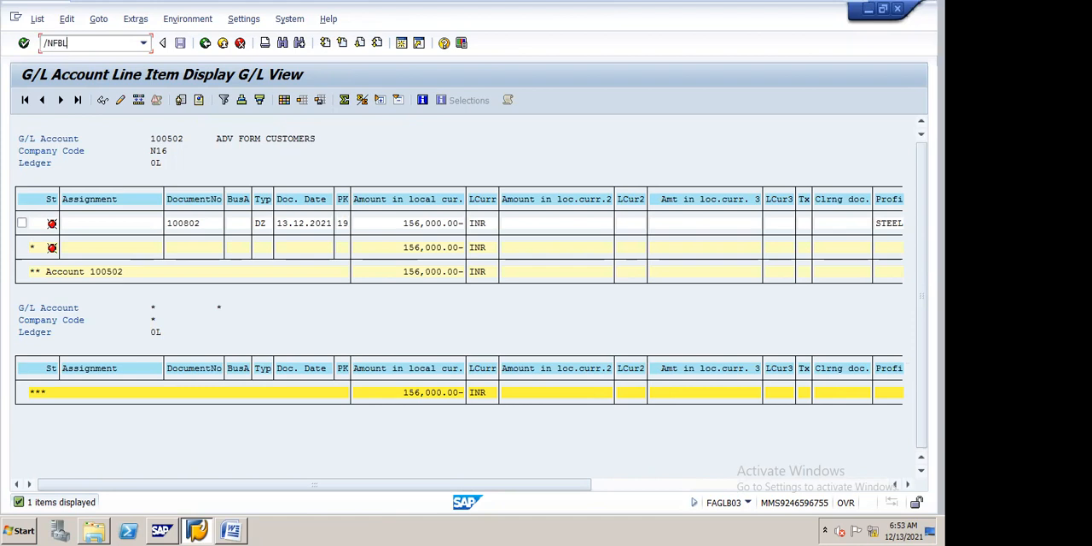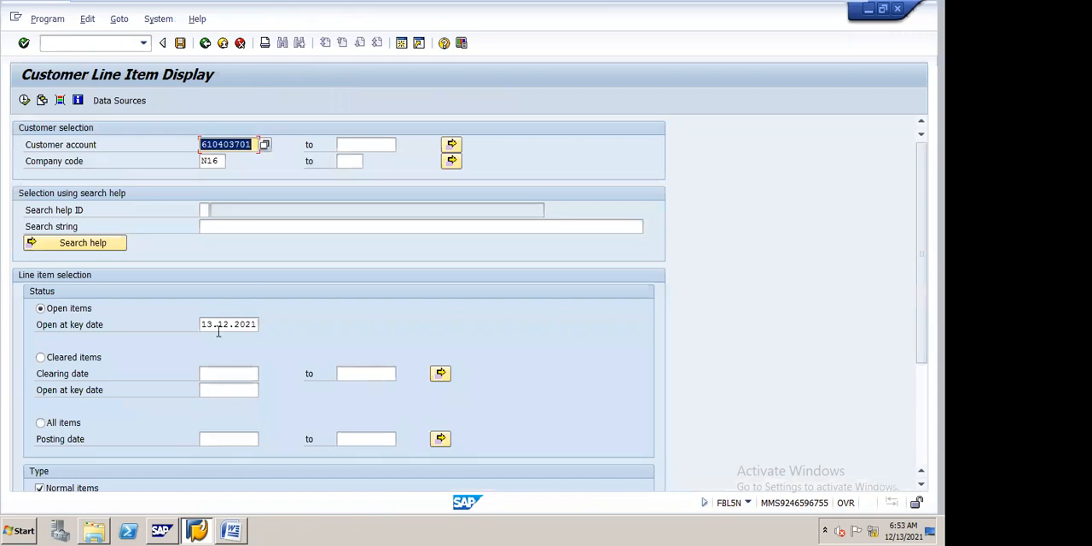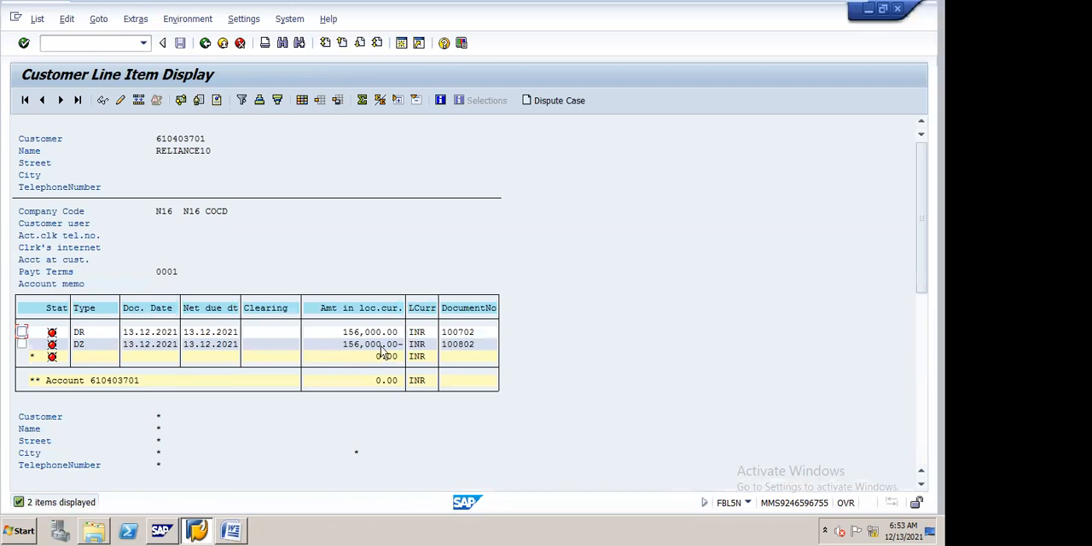FBL5N, customer report, FBL5N, execute. Now he is debited. At the time of advance, he is credited. At the time of sales, he is debited. When he is debit here, which GL account do you think will be updated in the GL model? Which GL account?